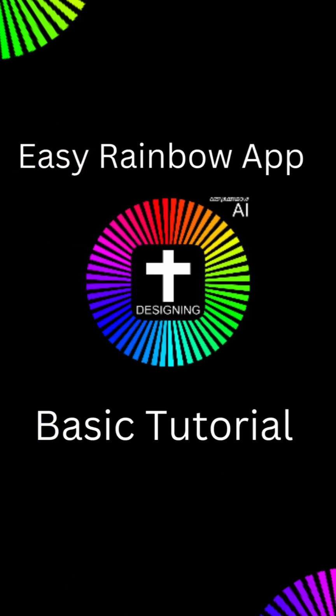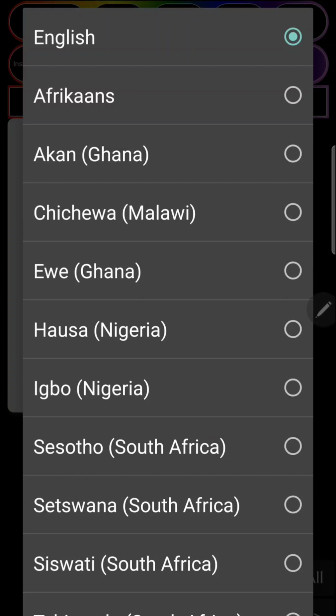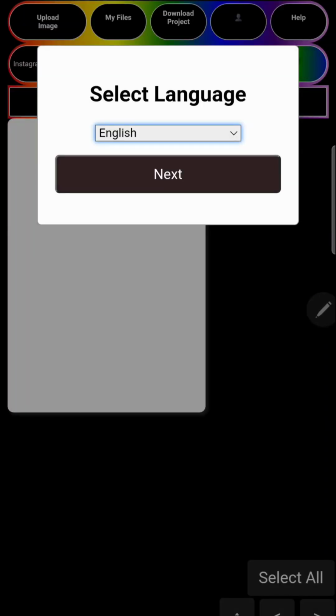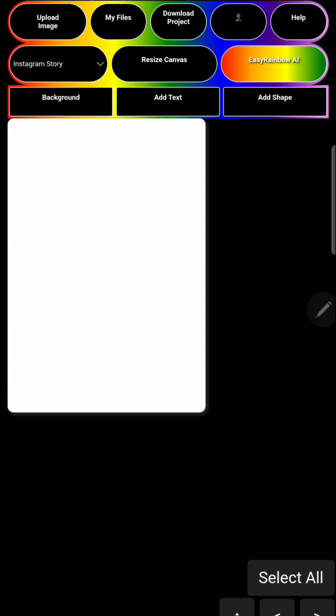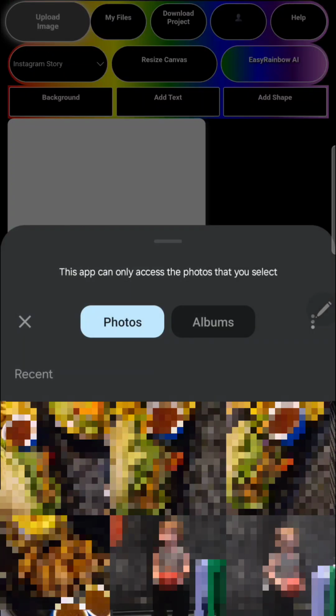I hope that you guys find this easy and that it just helps you understand the app a little bit more. This is the first page you'll see when you are inside of the app. So you're just going to choose your language and then say next. And then after that, you're going to be inside of the app and then you'll see all of the buttons at the top. First, we're going to look at the upload image button.